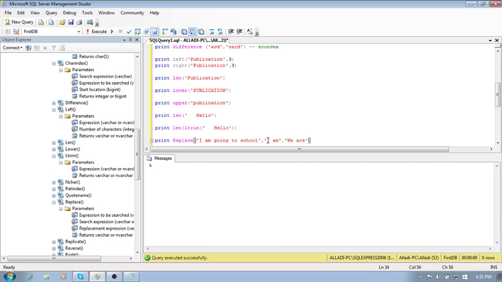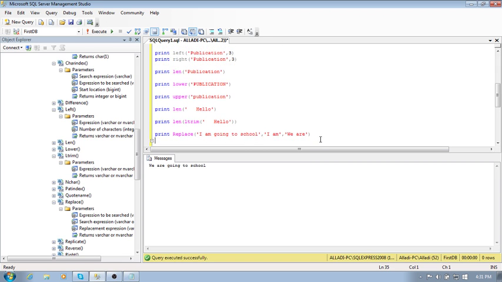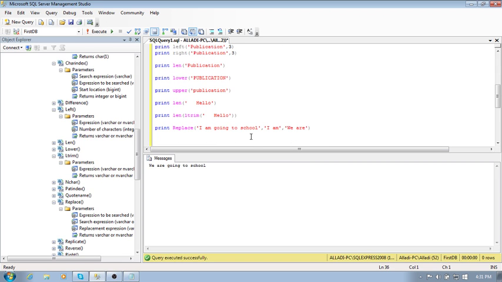So whenever this is getting replaced, it should give us "we are going to school" rather than "I am going to school". Now select this and execute. Now what it's saying for us: "we are going to school". So "I am going to school" is the expression to be searched. "Am" is the search string we are searching in this given expression. Whenever it is finding, it replaces with the "br".